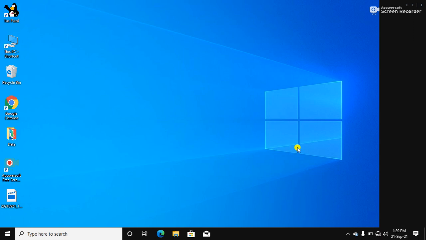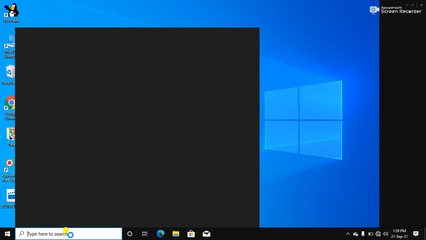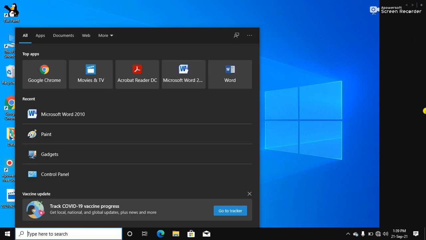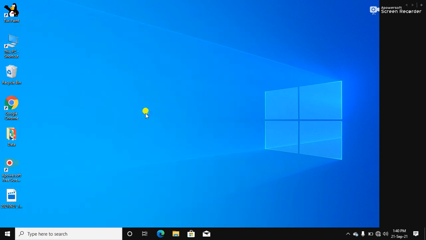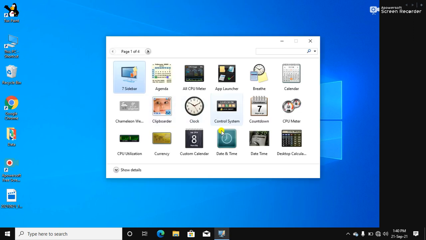Now gadgets. What are gadgets? Gadgets are small and helpful icons on the desktop. Each icon has its specific functions. If you want to open gadgets, then in the search box type here gadgets. Click on this. They are used to view weather, calendar, currency, different kinds of watch items and many more items.